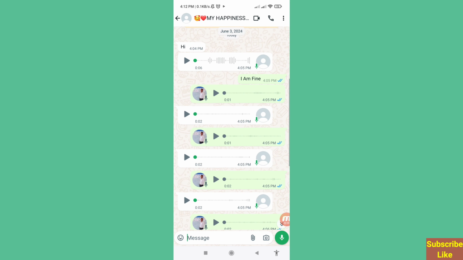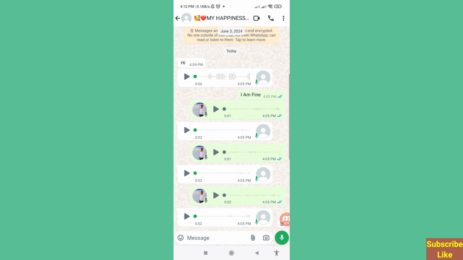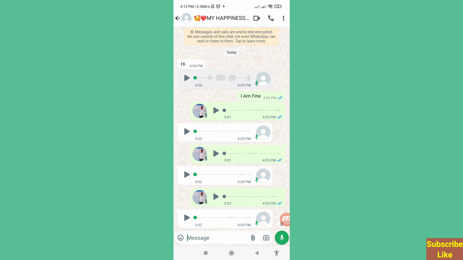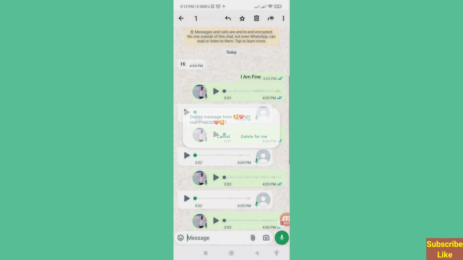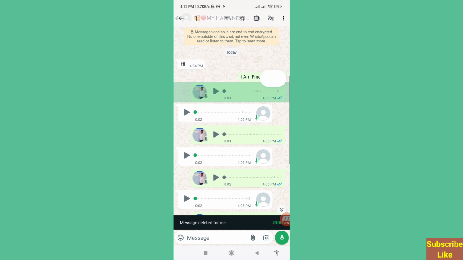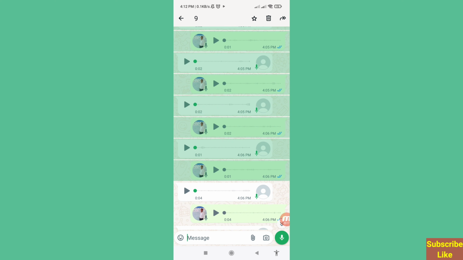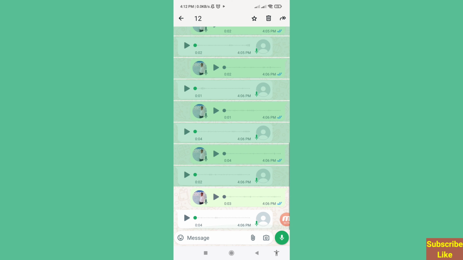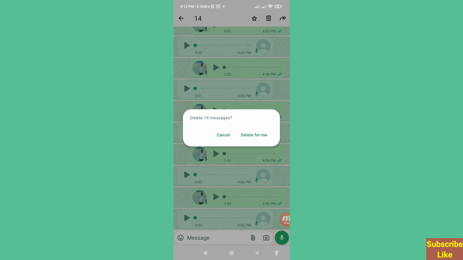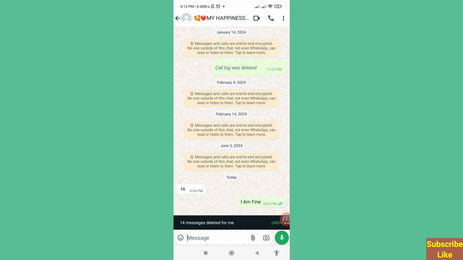So first of all, I can delete voice messages or audio messages. So let's see, and then delete, and then select, and then delete, and then delete. And in this tab you can see I can delete my and my friend's WhatsApp voice messages or audio messages, but I can easily recover or restore them.